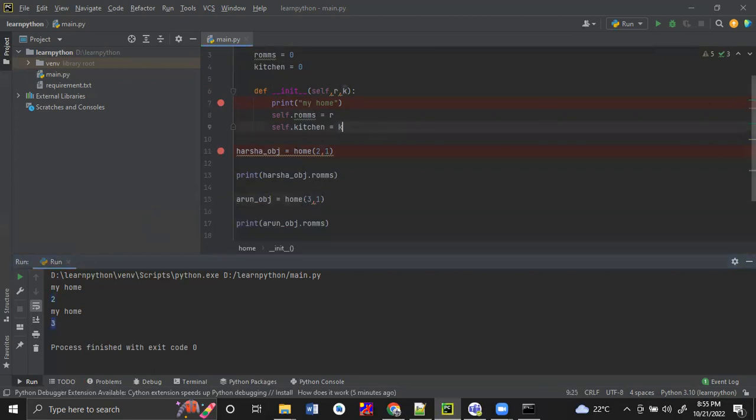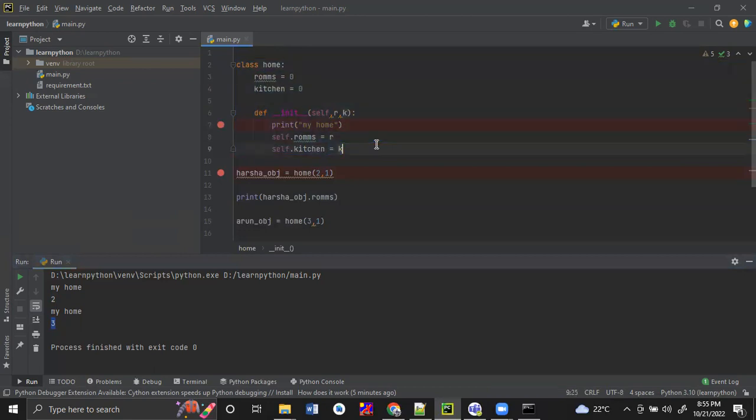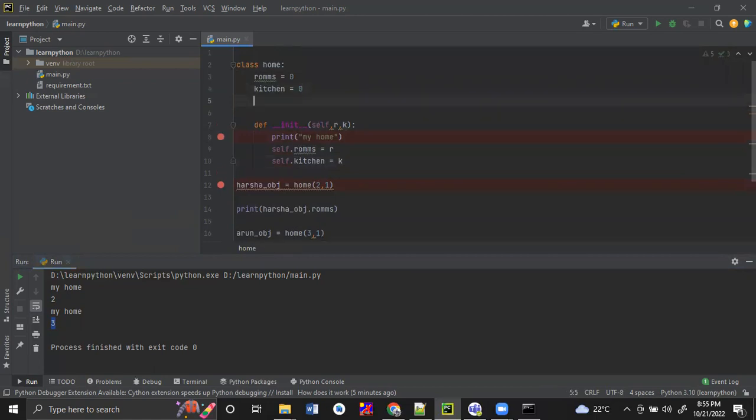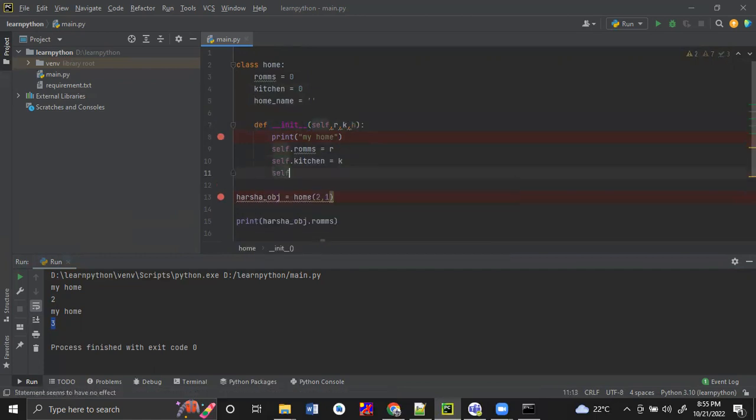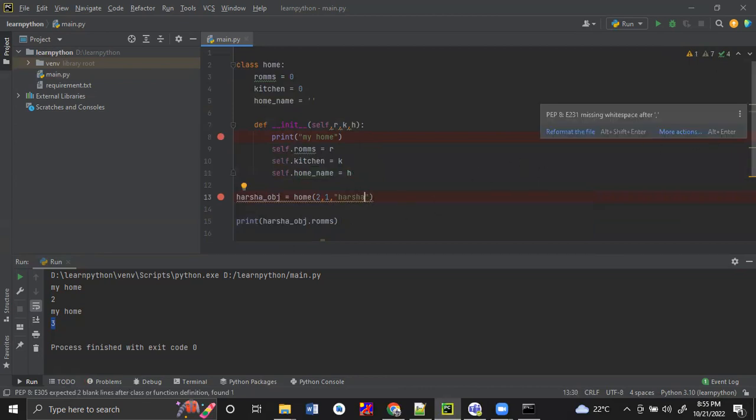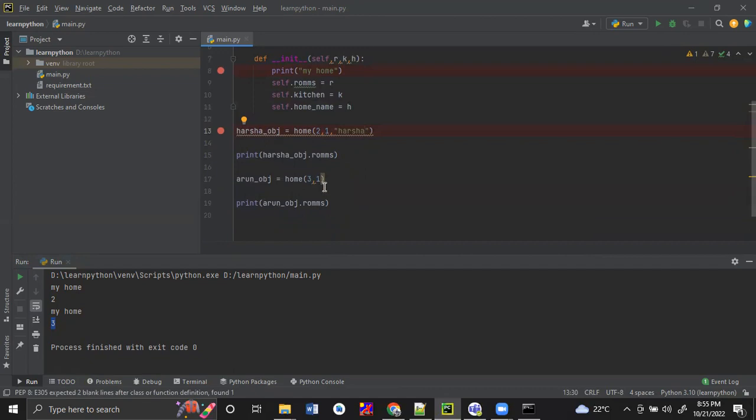But we are using the same blueprint. Also we can set the home name. The home name I just use as a string. So here I will get the home name h, self dot home name equals h. So here I have to pass my home name. The home name I am passing as Harsha. So in this object I have to pass the home name.